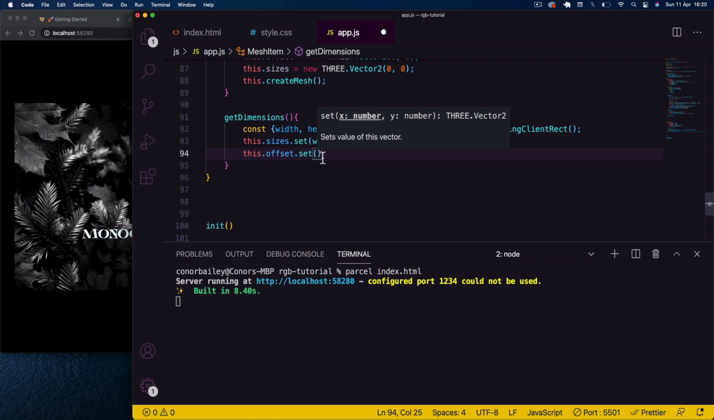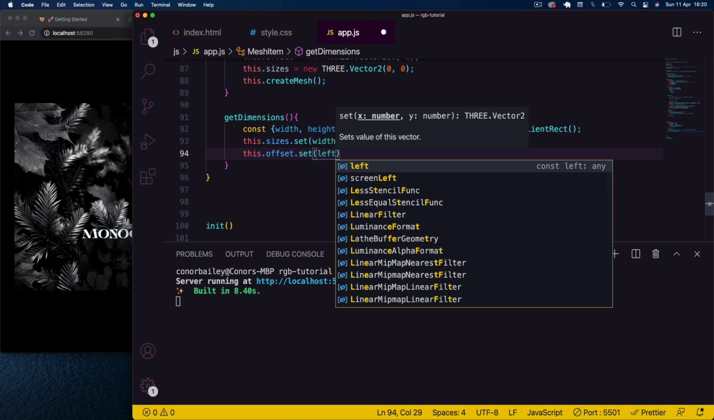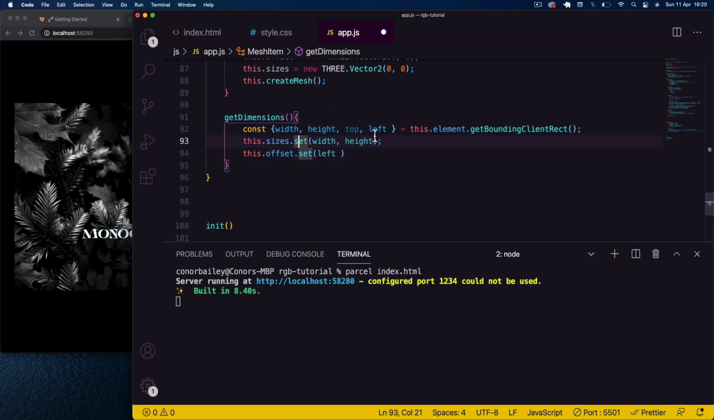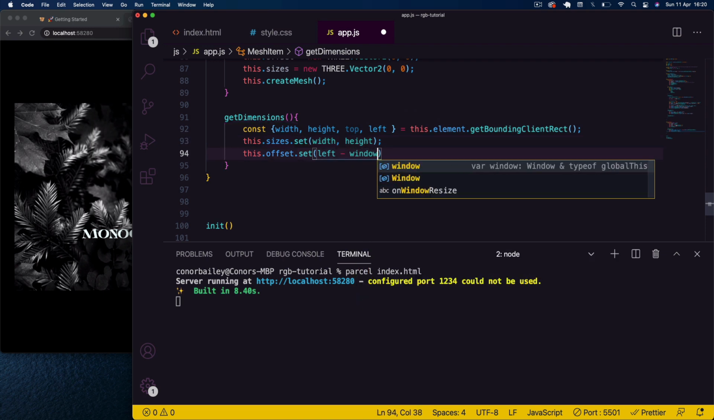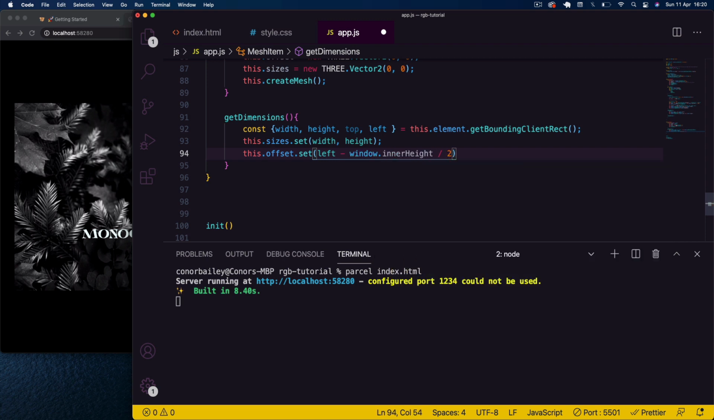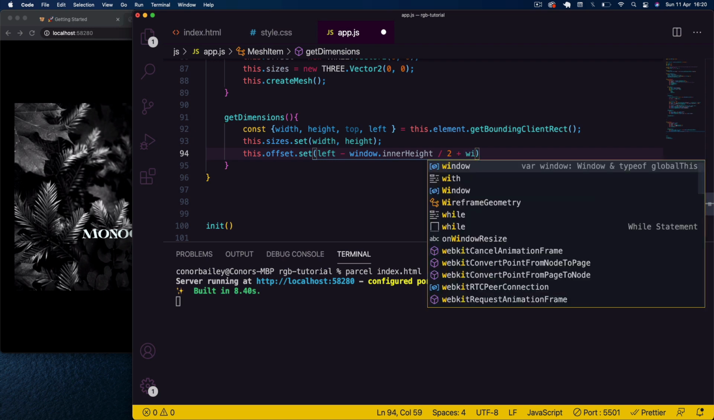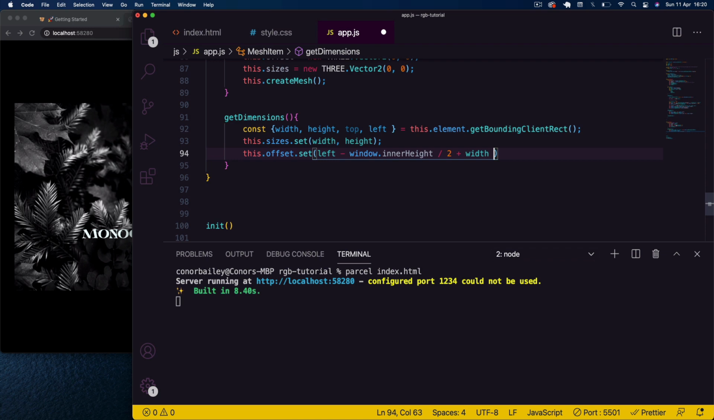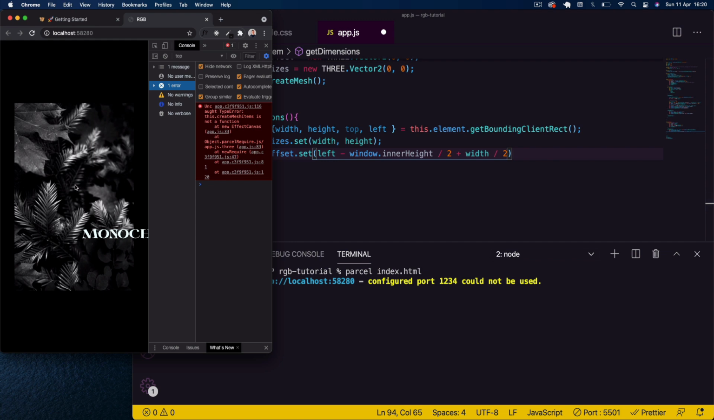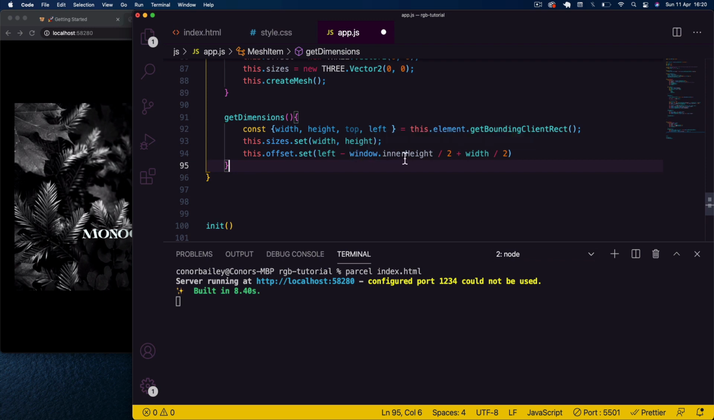Now we need to do a slight bit of maths here. We're going to take the left, which we get in this destructuring, and then subtract window.innerHeight divided by 2. On top of this, we add the width of the element divided by 2. The reason is that in Three.js the 0, 0 coordinates start at the center of the screen, whereas in our usual HTML file, 0, 0 is at the top left. That should be innerWidth, sorry, not innerHeight. So we're subtracting window.innerWidth divided by 2, which is half of the viewport, and then adding half of the element width. So that's what that's doing.